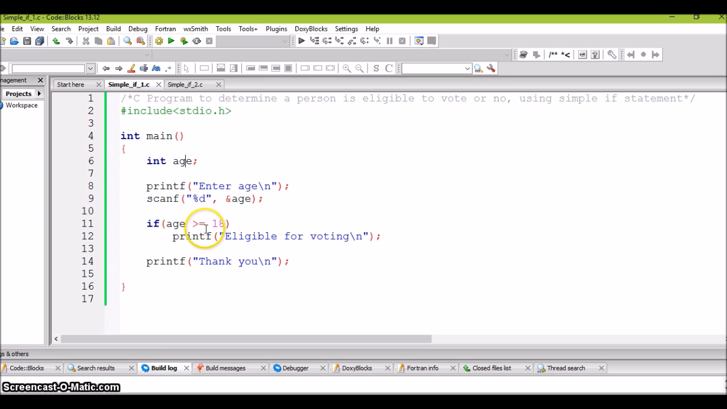If age is greater than or equal to 18 is true, then eligible for voting is printed. If age is greater than or equal to 18 is false, then directly the control comes to thank you. So let's check the output.